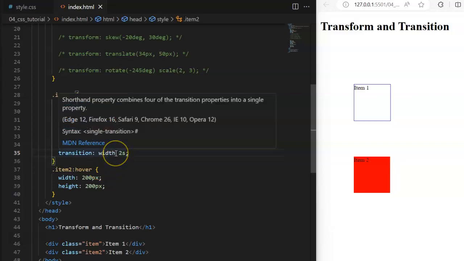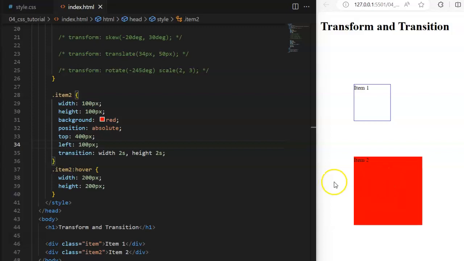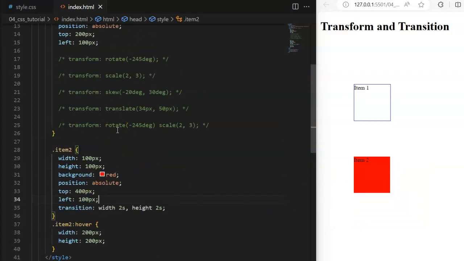Of course you can also have your height. You can separate this with a comma, since I know the height will increase, and I don't want the height increase to be too sharp either. So I also want the height to increase for 2 seconds. So save this. You can see now, so smooth. And that is the power of transition in action. So that is that about transform and transition.